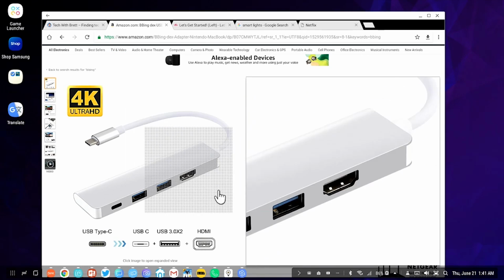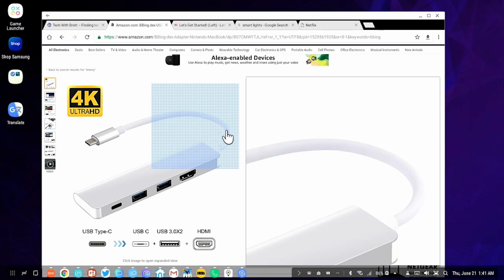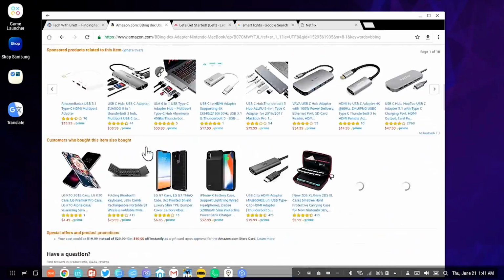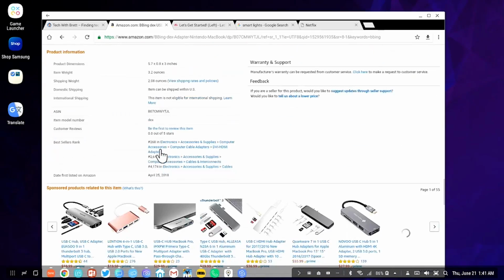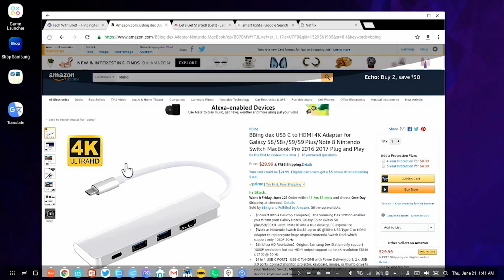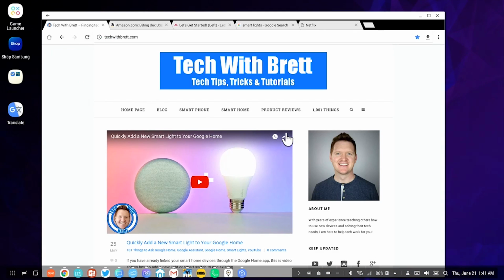Now let's go check out more about this product. So this is what I'm reviewing today, the BBing DeX USB C to HDMI 4K adapter. So here you can see it is $29.99, and there's all the details about it, and we can see if there's any reviews. No reviews right now, so hopefully I can put one up about this. And then here we can go to techwithbrett.com.